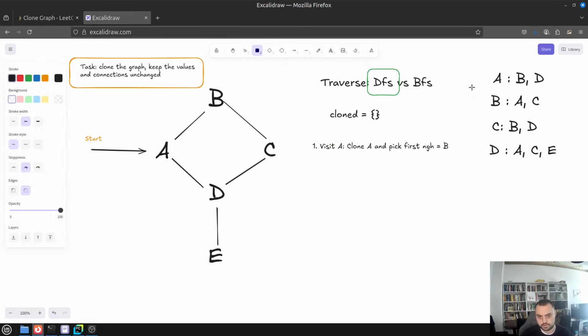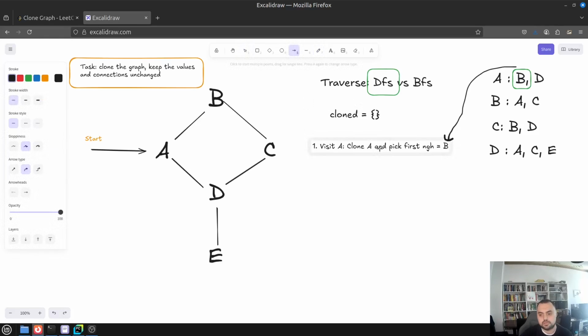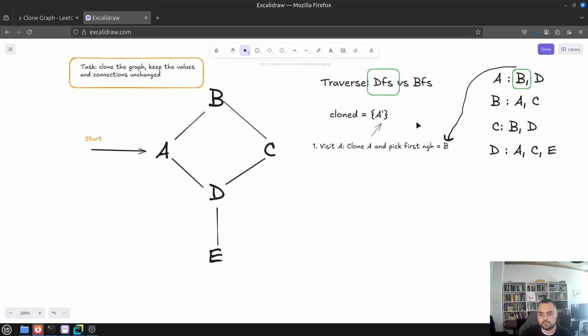So we picked B here, and cloned A goes here. So the first node has been cloned.